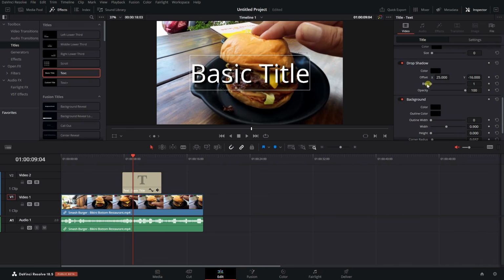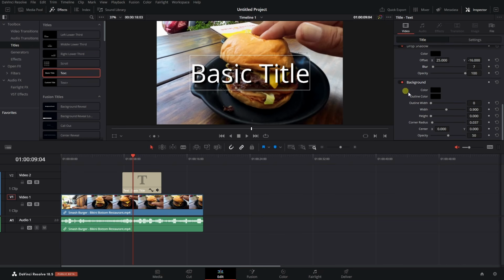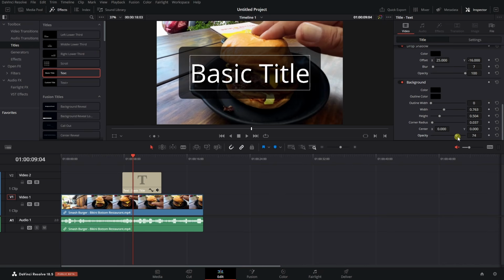Okay, and we can take the blur down or increase it. If we'd like to add a background, we have that option available as well. This is actually on by default, but we're not seeing it because the height is all the way down. So if we come to height and click, hold, and drag that to the right, we can increase the height. We can adjust the width of that background, and we can adjust the opacity.